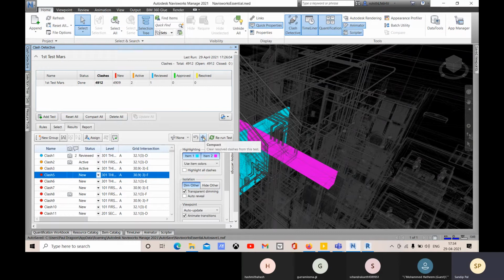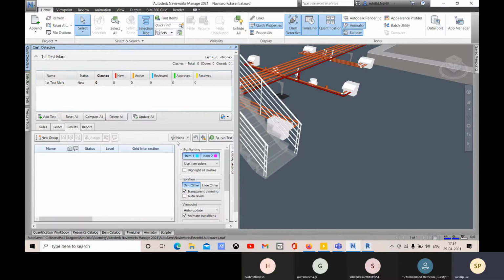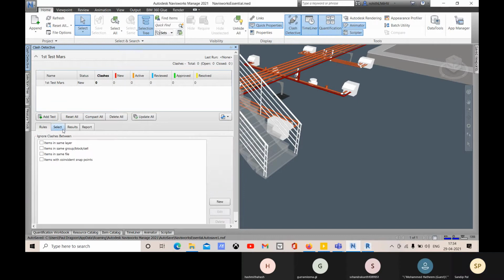We can do this with this icon also. Okay, and you can go for this reset. So right now everything is reset. We don't have any classes here.